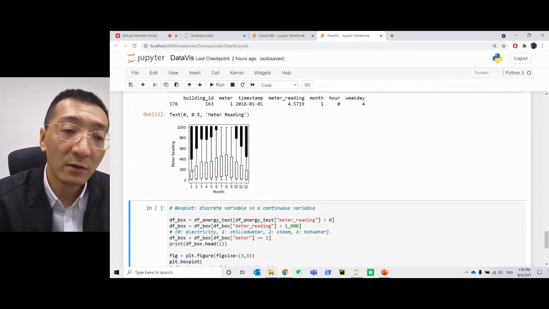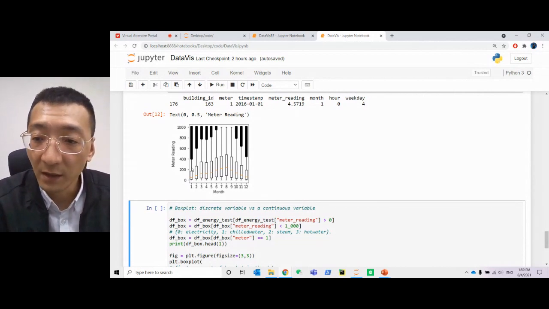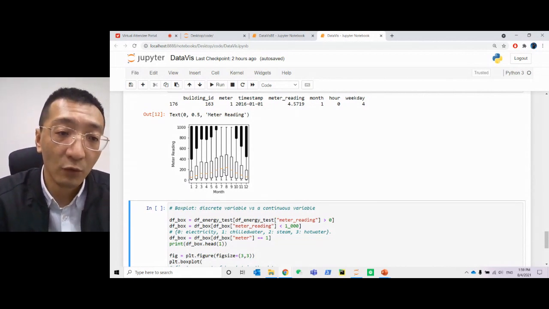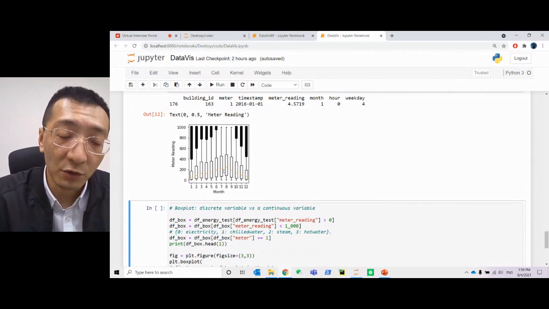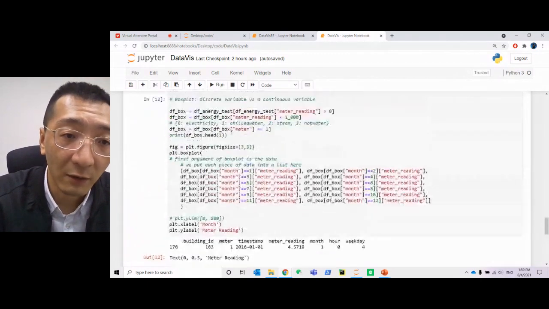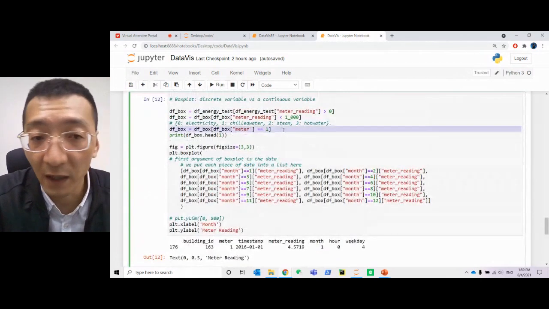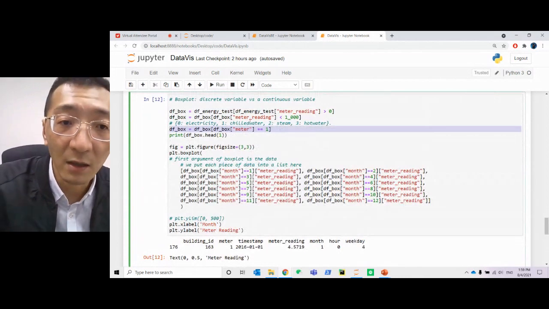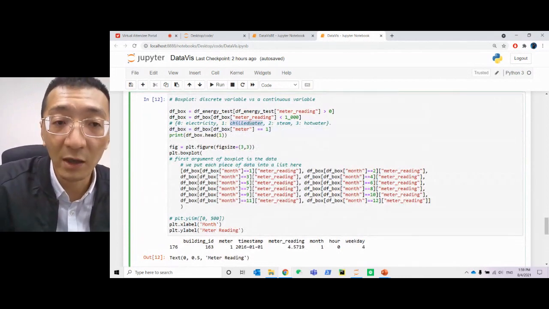And we can also look into the big picture. In this big picture, we can say that roughly in June, July, August, and September, we have higher energy consumption. Then we go back to look at our data. We know that we specified the meter type is chilled water, and the meaning of that is we are talking about chilled water.